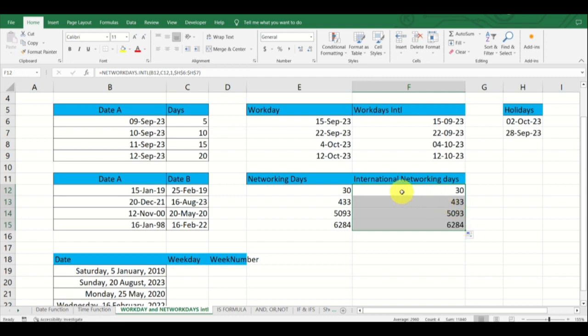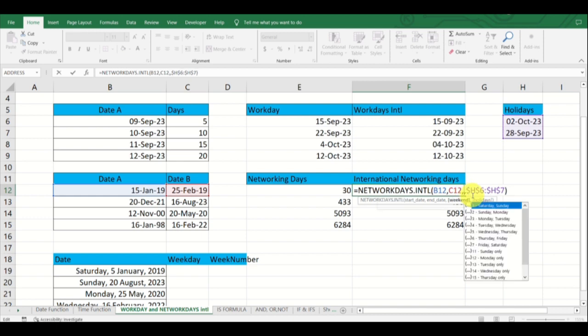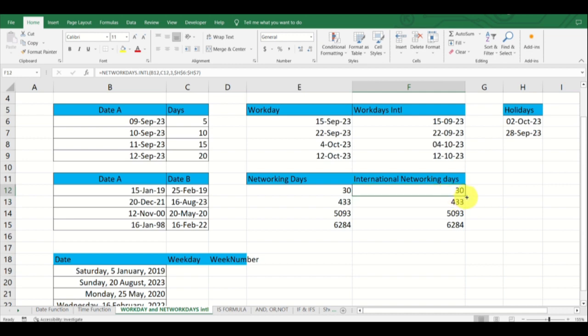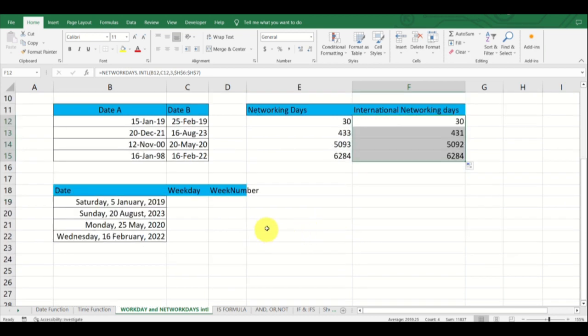This will come for the international holidays, and I can change it to like 3 also. 3 is for Monday, Tuesday. Hit enter and drag it down. Okay, the numbers changed here like 5093, 5092, 433, 431. It depends upon country to country. And sometimes we get some date and we want to find out the number of weekdays, like whether it is second, third or fourth.